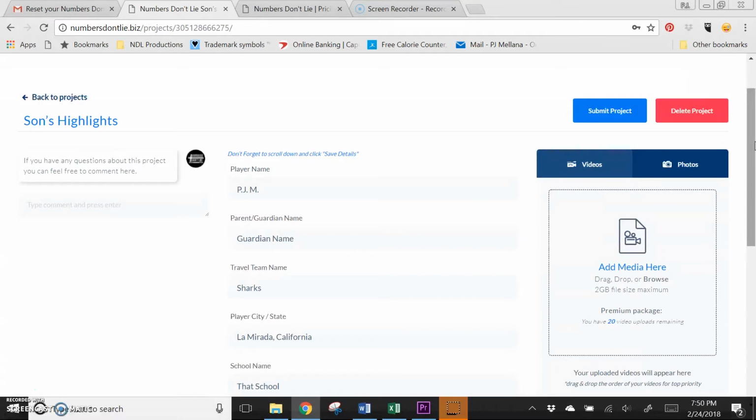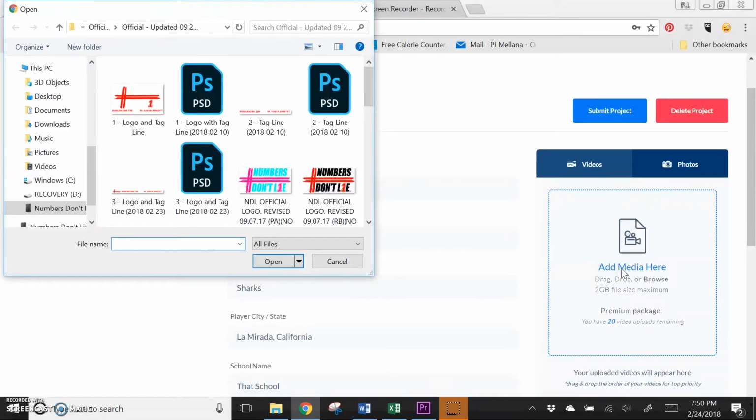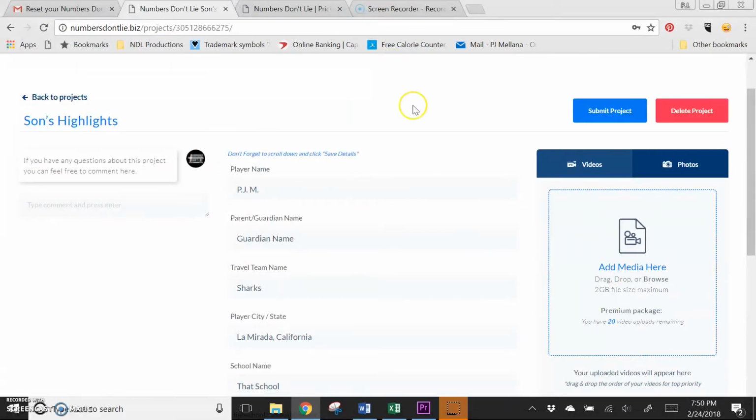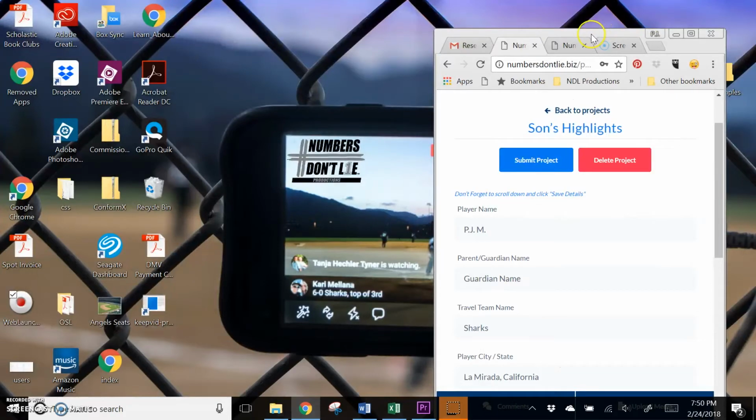And then I also chose the premium package because I want to make sure we have the ability to put in a photo, which we'll do as well, and we'll show you how to do that. So you can see here you have the premium package and you have 20 video uploads remaining. So we're going to go ahead and we're going to add media. We can do this one of two ways. And the first way we're going to drag and drop.